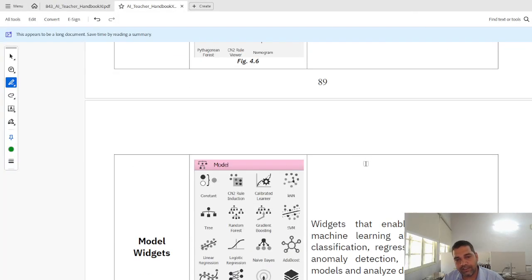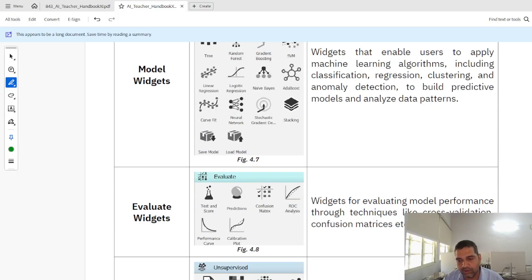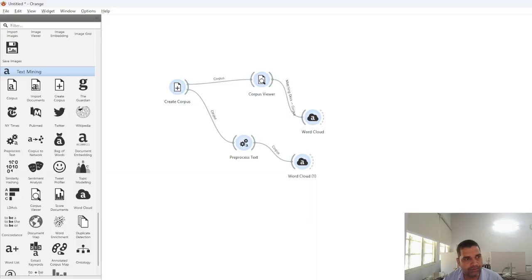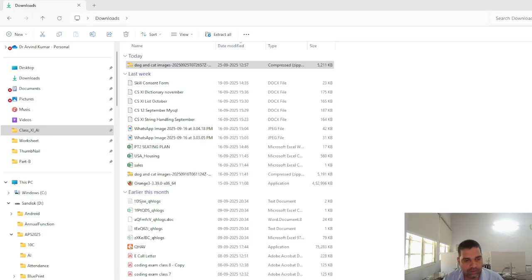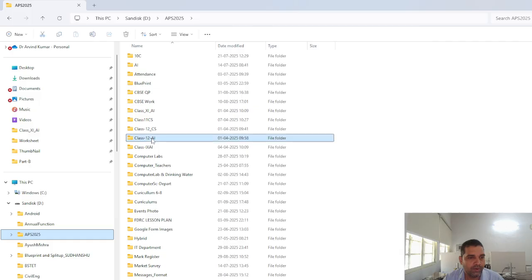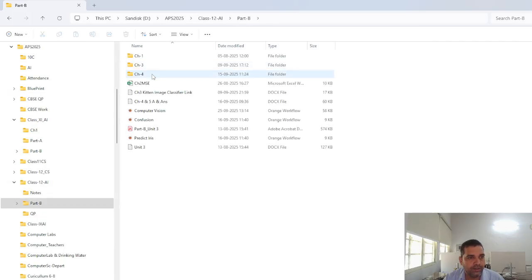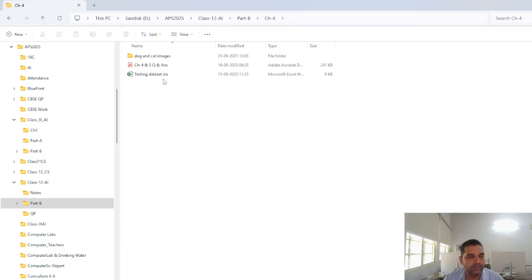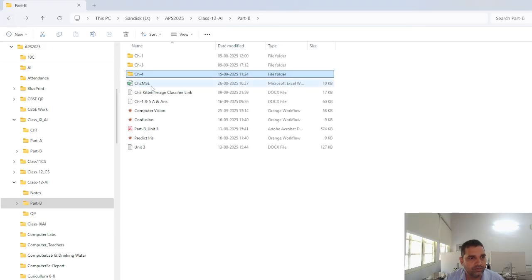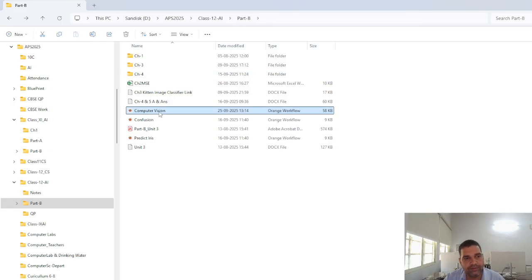So for that, let us open the Orange Data Mining tool. So this is the Orange Data Mining tool. So let me go through where I have saved my workflow. Okay. So this is chapter 4. So this is the computer vision. This is the workflow which I have saved.